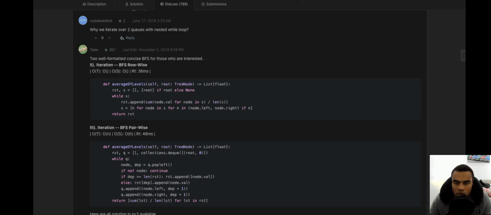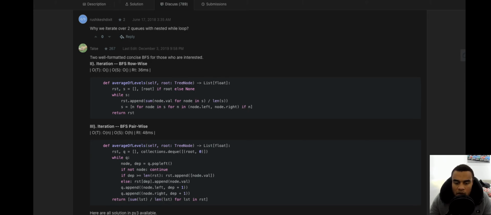Whatever. If root, so we add root, with S being the list, like whatever is in the queue in this case. We append to our result. Really, you can't spell the word result? You see RST. Are you actually joking? I'd downvote you, but I'm not a prick. Anyway, we append the sum of the value. Either way, you're gonna have this for loop. So for node in S divided by the length. So we're just doing it as we go without the extra thing. And then we're saying for node in S, for n in left and right if n, of course.